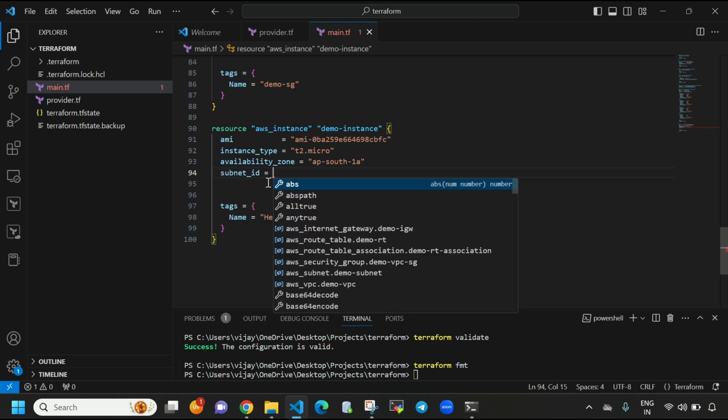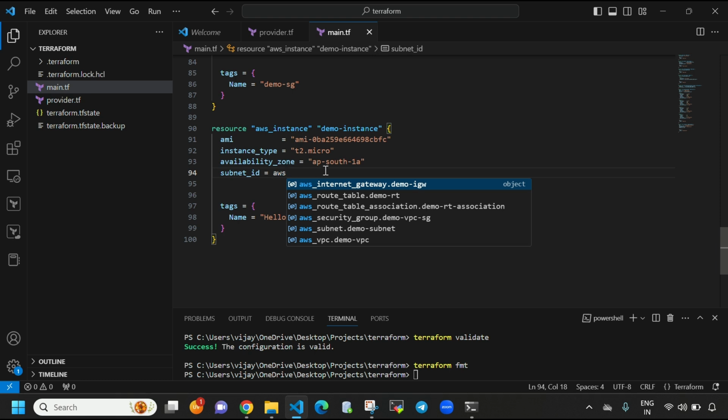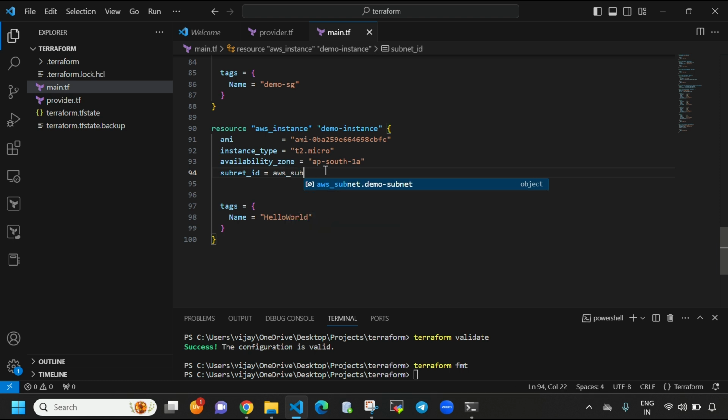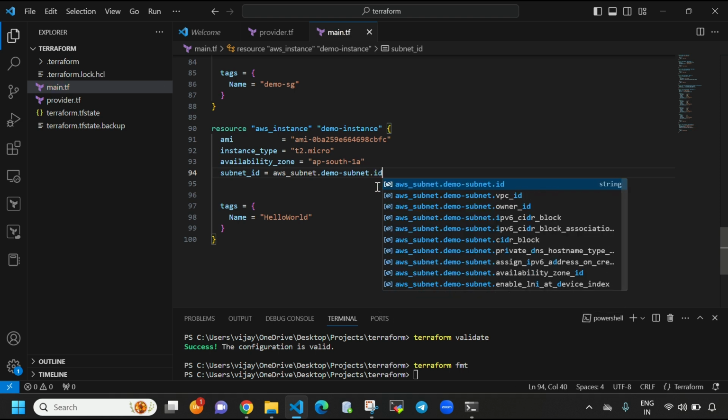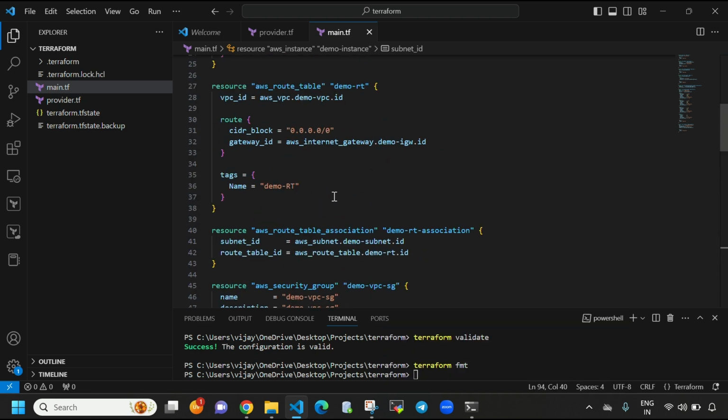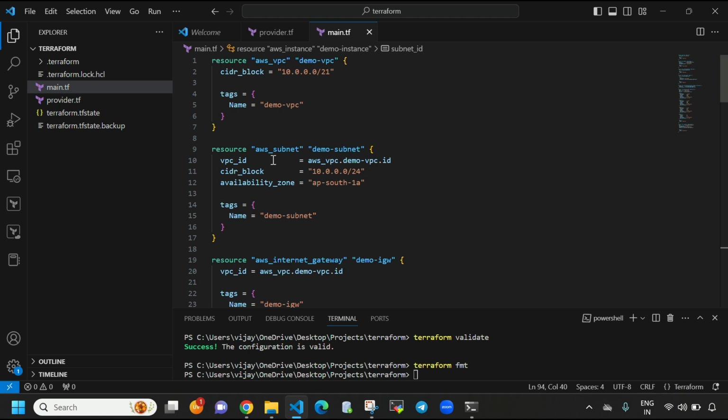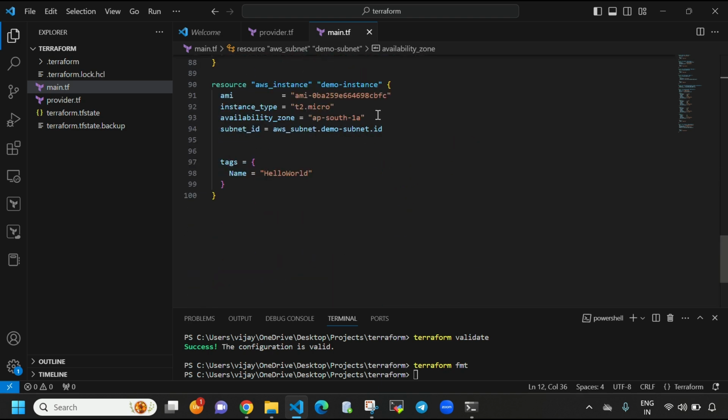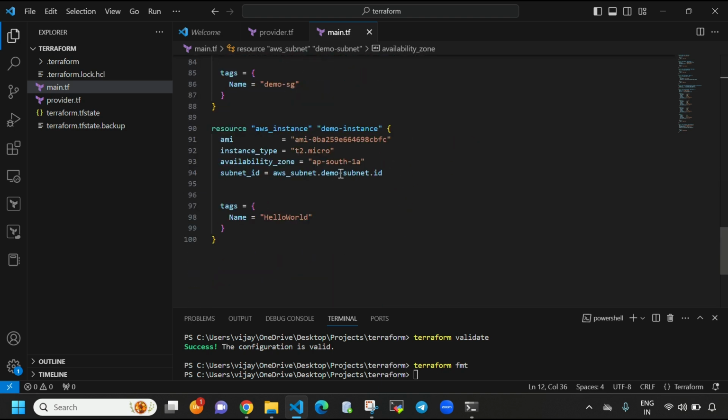And we need to give the subnet ID. Subnet ID is equal to aws_subnet.demo_subnet, and at last you need to give id. You need to give it the same like this, guys. When you come to subnets, you can see we have given aws_subnet.demo_subnet.id. That means it will take the subnet ID to this EC2 instance.